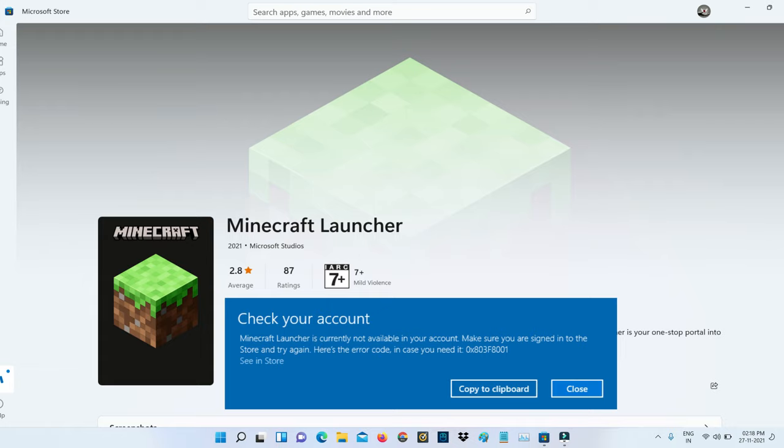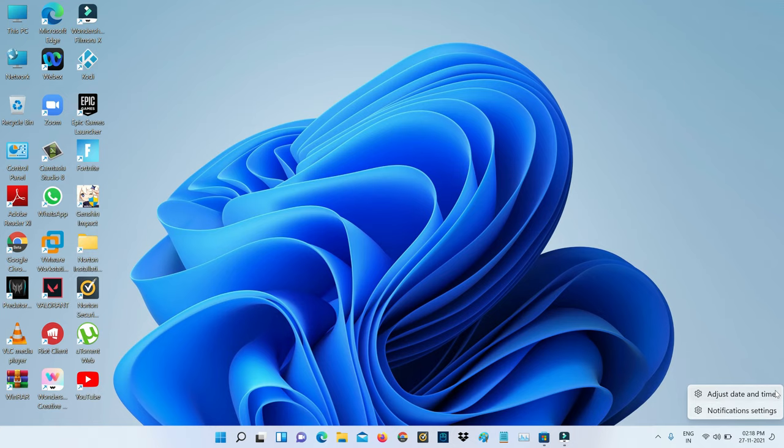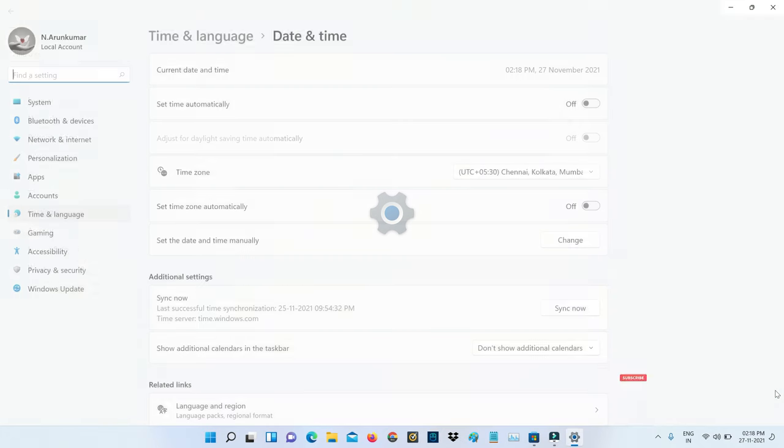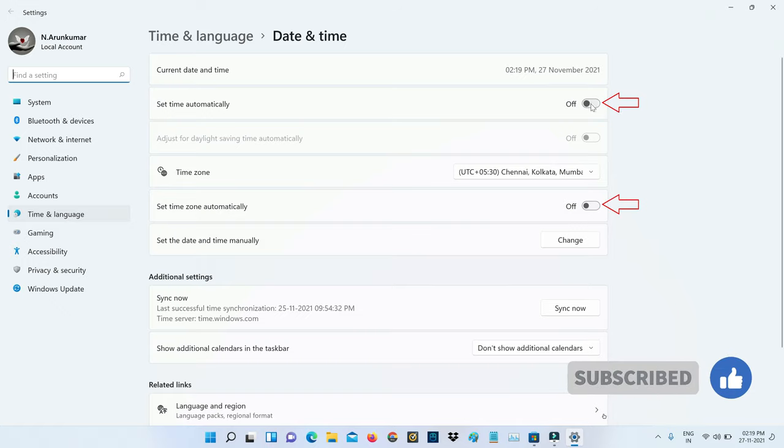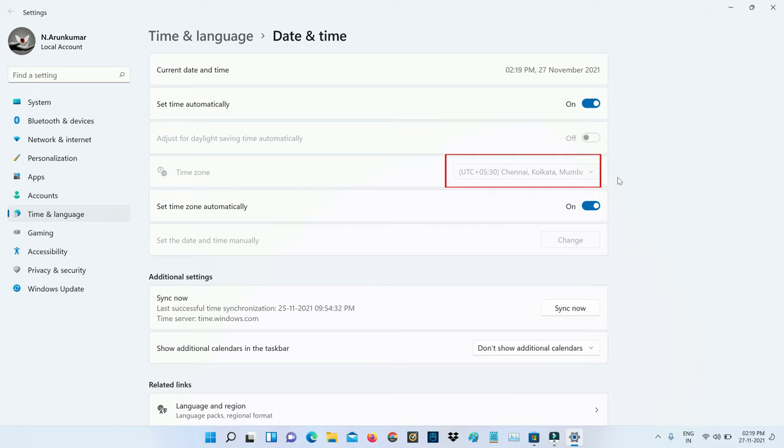So before going to the tutorial, first of all check your date and time settings, whether they are set correctly or not. And always enable this option: set the time and date automatically. And also check your time zone.